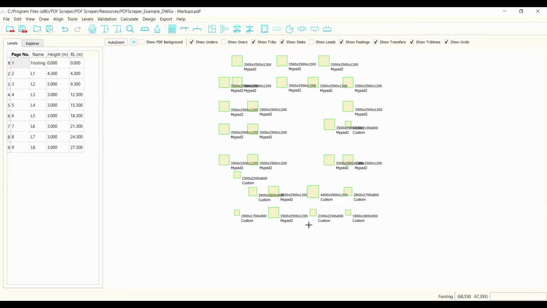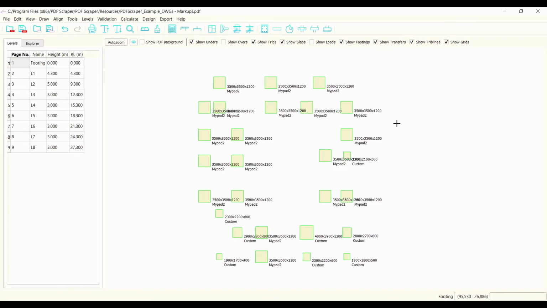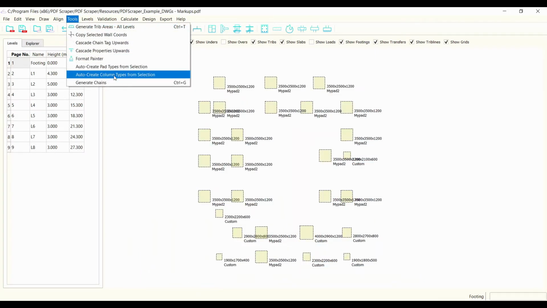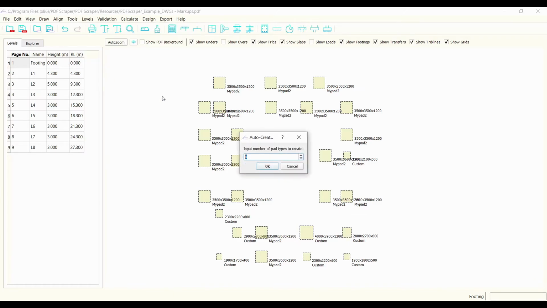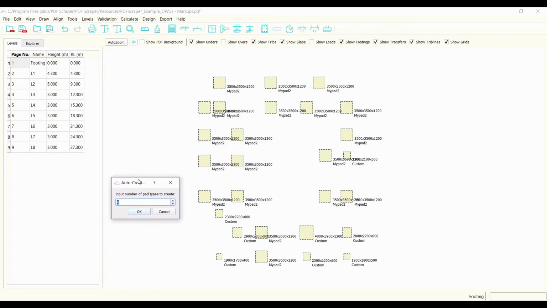There is an easier way to create pad types though, and I'm going to run through that now. So all I'm going to do is select all of these pads. I'm going to go to Tools, and I'm going to go Auto Create Pad Types from Selection. And what that is going to do is try and automatically group pad footings based on the axial load on the column sitting on that pad.